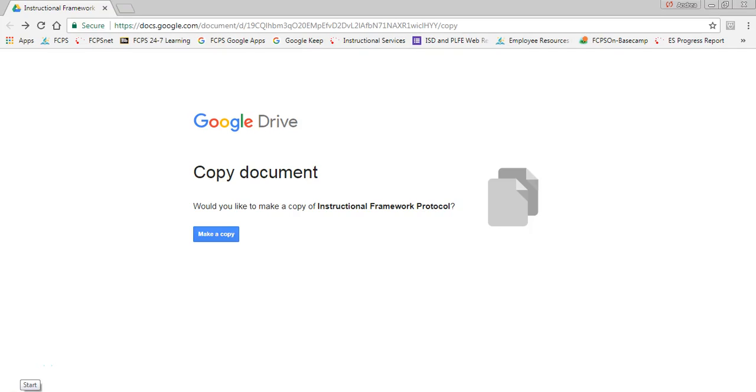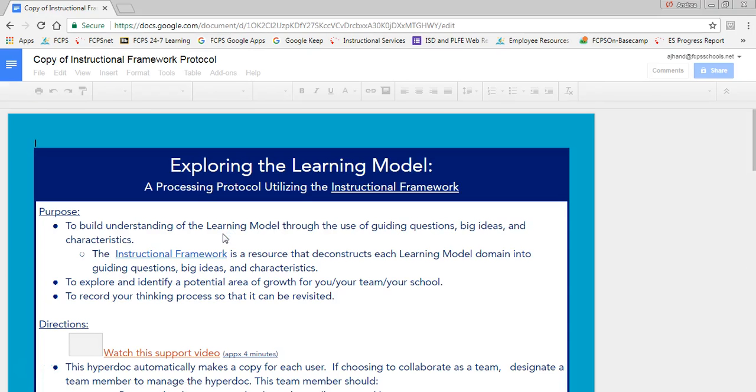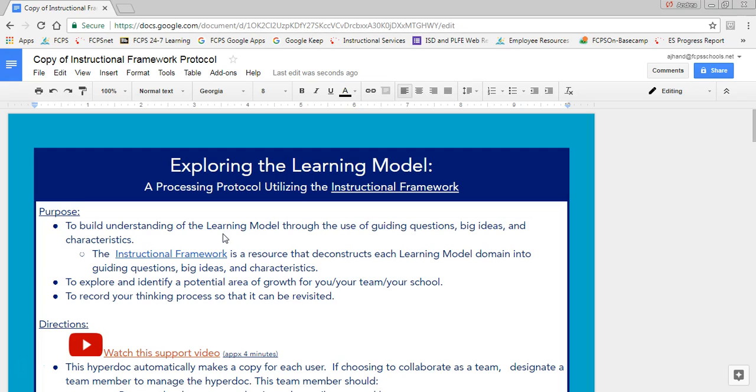Welcome to a processing protocol that helps us explore the learning model more deeply. This protocol is based off of the Instructional Framework, which is a resource that deconstructs the learning model into guiding questions, big ideas, and characteristics. The Instructional Framework is linked at the top of this Hyperdoc for your convenience.